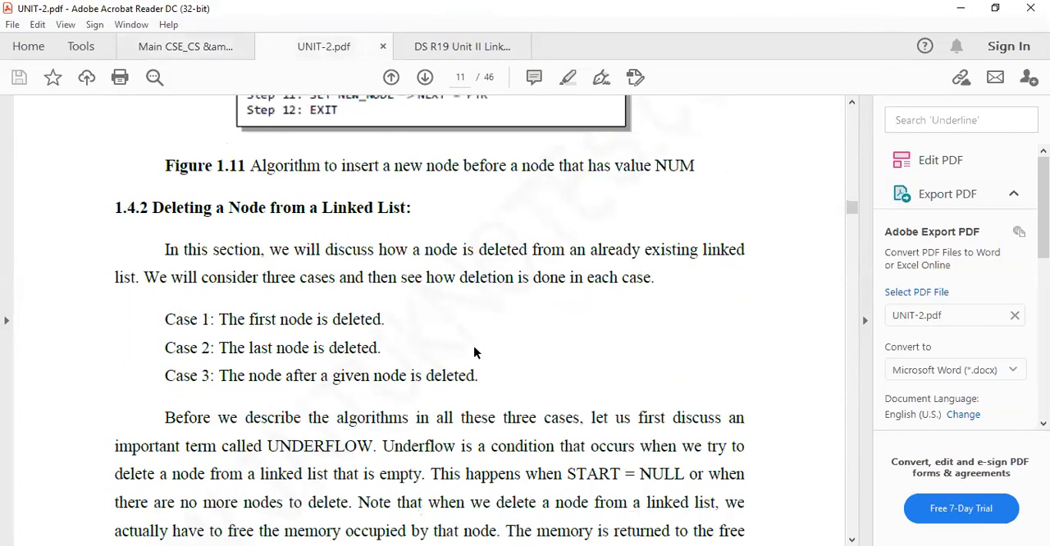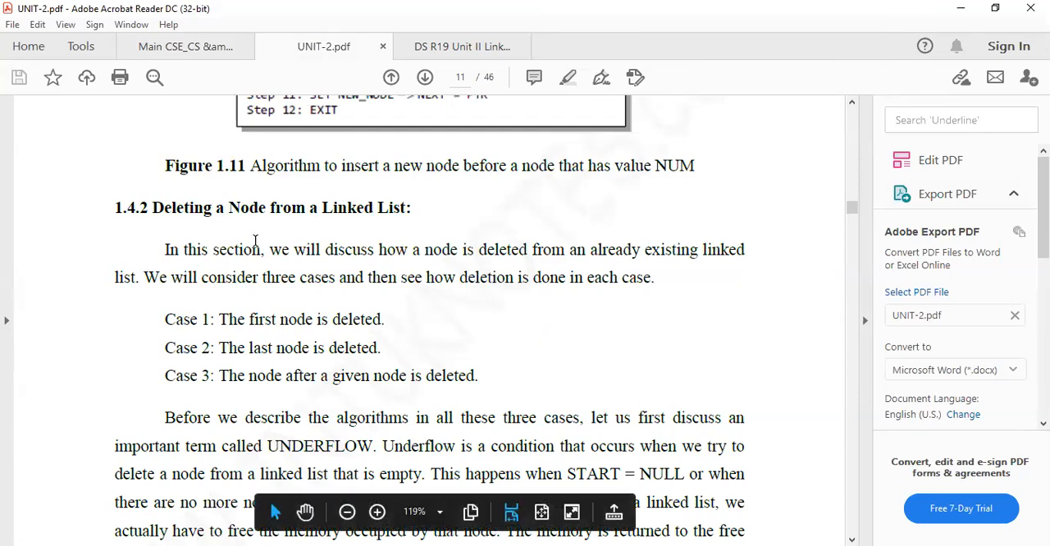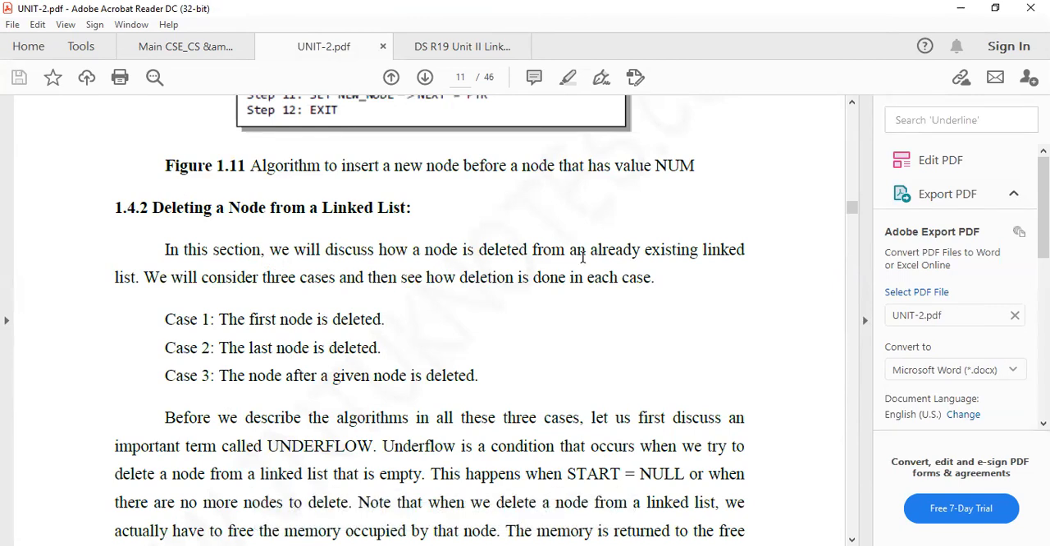And the next one is deleting a node from the linked list. I'll stop with this example because you will confuse all these if I tell you in the same class. So the next operation is the deletion operation. Deletion means you want to delete a node from a given linked list in 3 cases. First, the first node is deleted, and the last node is deleted. Node after a given node is deleted.